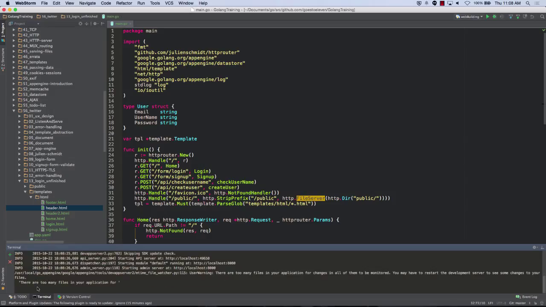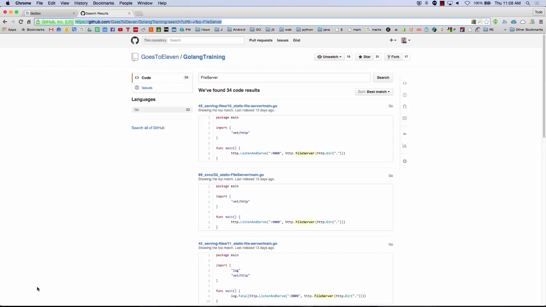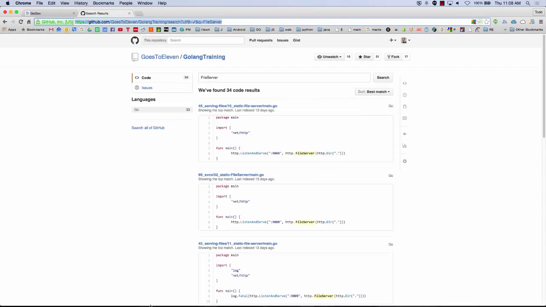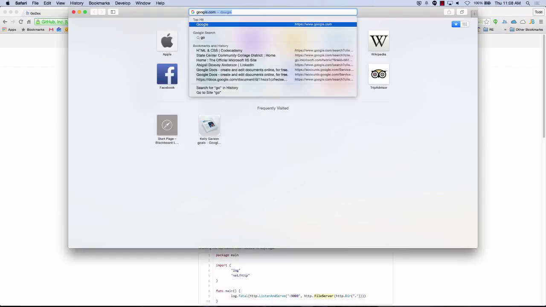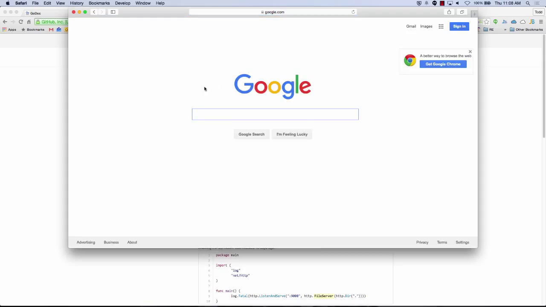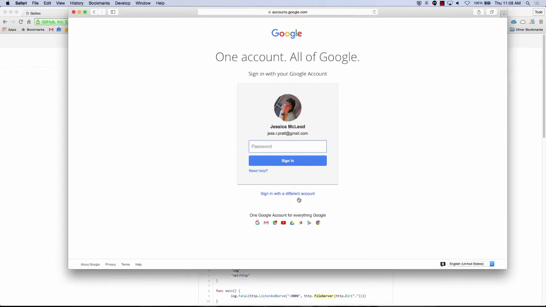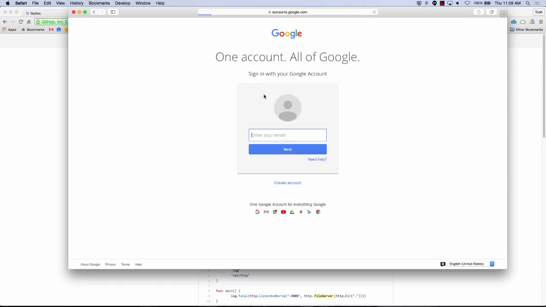And so I was looking at how to do the login, and I got the login ideas from Google. I don't want to do it here because I'm actually logged in. But I figure Google knows what they're doing, right? And when you sign into Google, that's pretty much what it looks like. They're just asking for your email. It's not email and password.